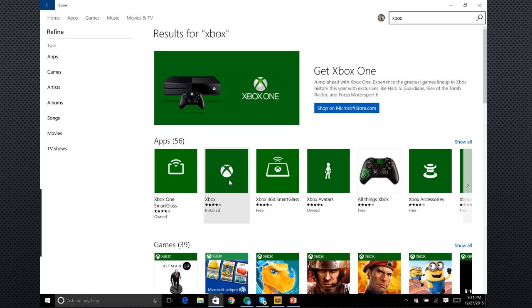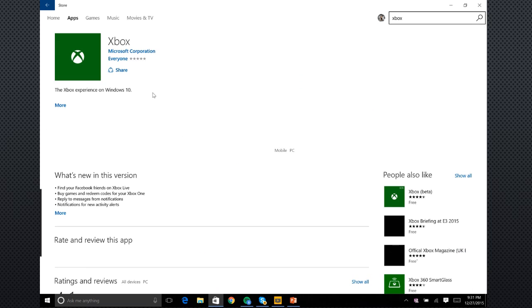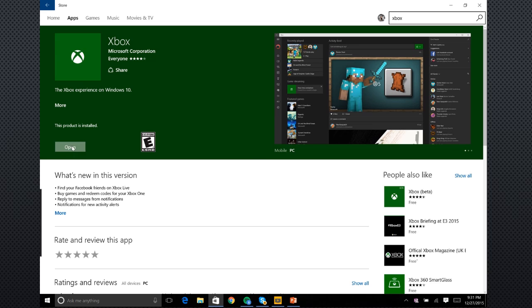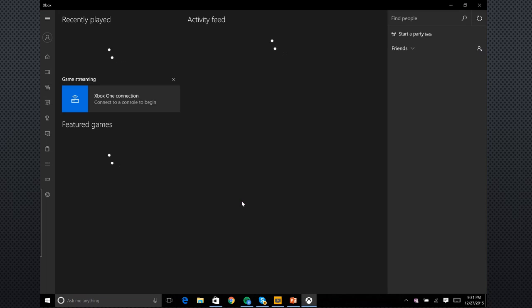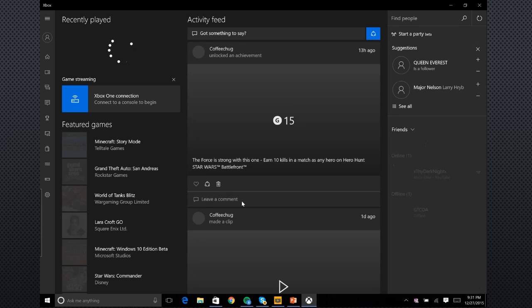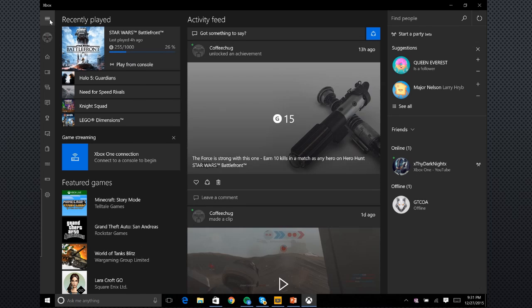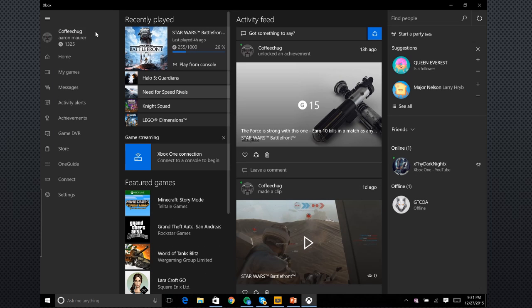So here it is, the Xbox app. Go ahead and get that downloaded. When you get it loaded up, this is what you're going to see. Now you're going to have to go ahead and log into your account. You'll just do all that up here like you would right on your regular Xbox. And so you can see, this is what you would see if you were on your Xbox screen. So here's my account information.